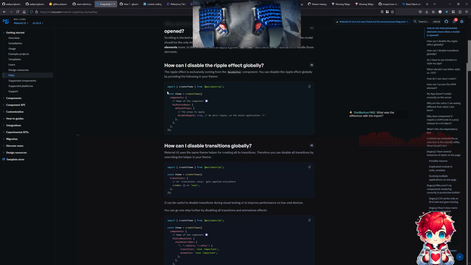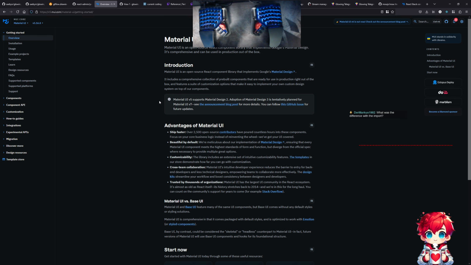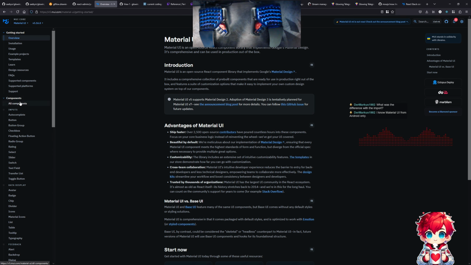Anyway, let's continue down this rabbit hole of what is the proper way to import components. It doesn't matter. Let's see, overview. Components. I know Material UI from Android only. Yeah, so there's a material design from Google. And here we go. Material UI, MUI, is how I sometimes refer to it, is an open source React component library that implements Google's material design.